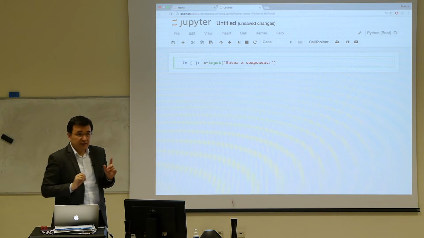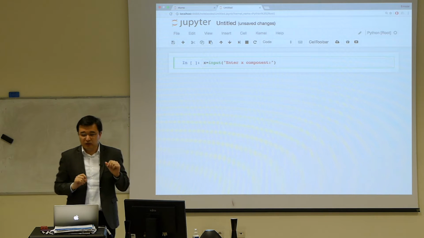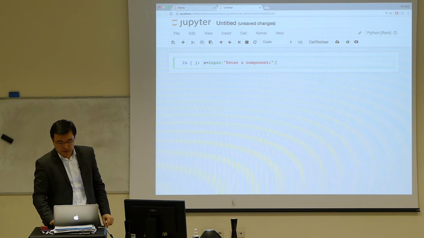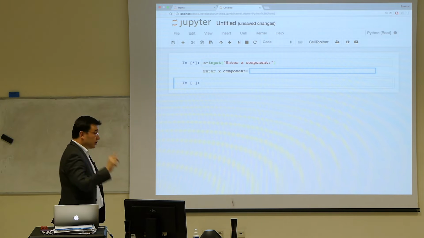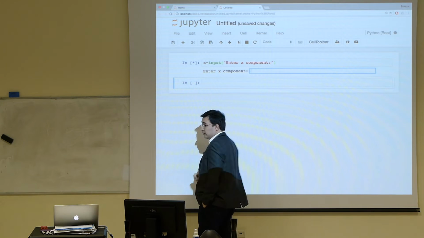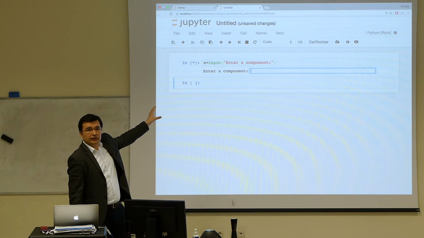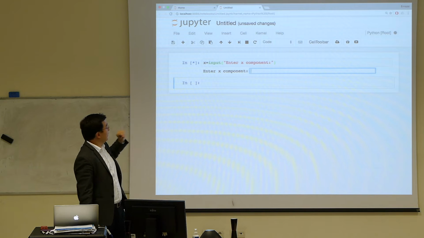Let's see how this very simple line works. I'm going to launch it. This is where the program launches and where the program is running. Can everybody see the text visible? Text is visible? Very good.